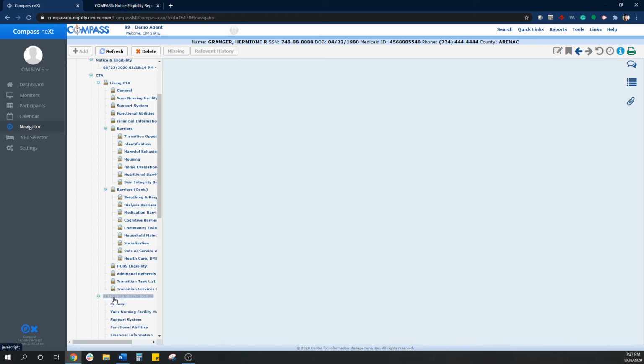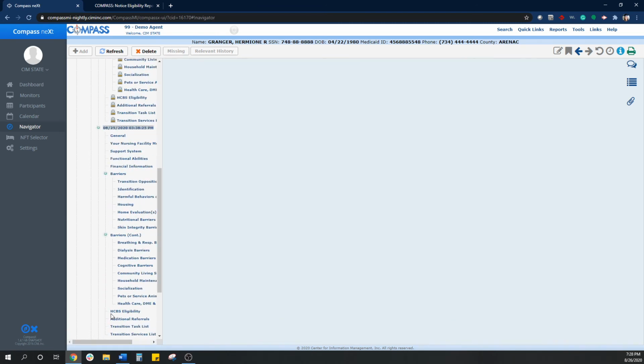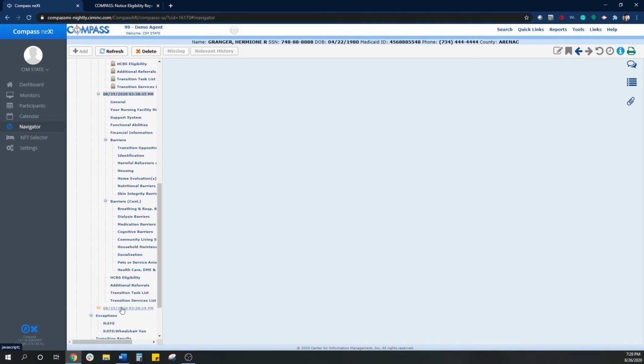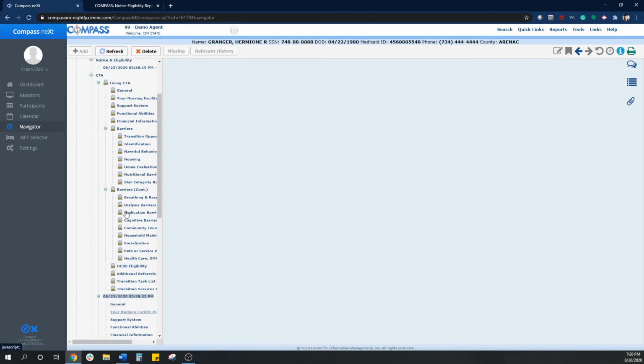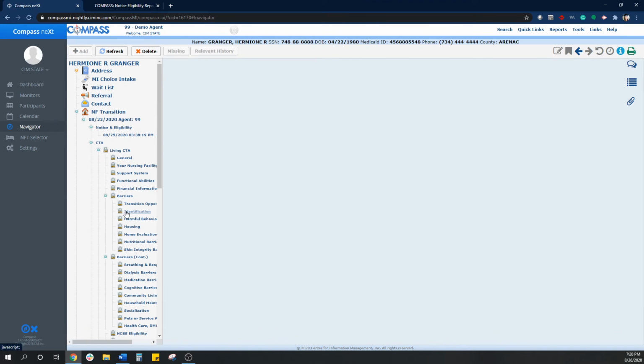The saved CTAs are also not editable, but they can be deleted in case an agent user accidentally saves a copy and they didn't want to. They might request that you delete it for them. So that's why this delete button is enabled. But you can't delete saved CTAs that are linked to notice and eligibility.